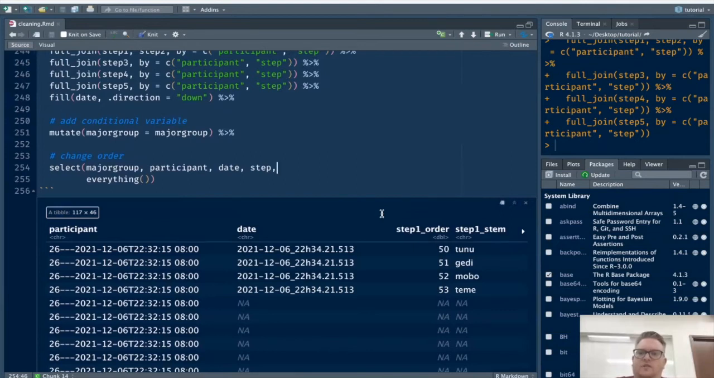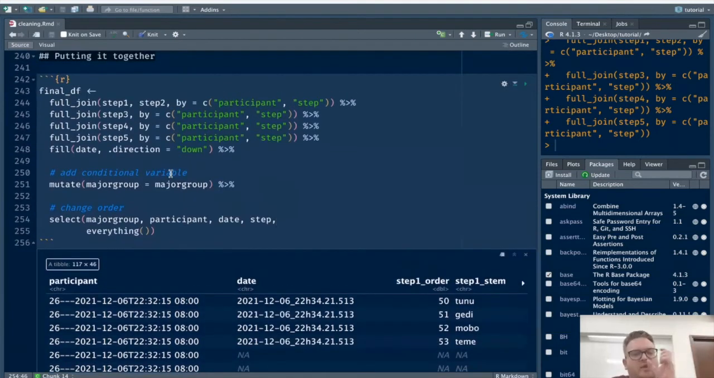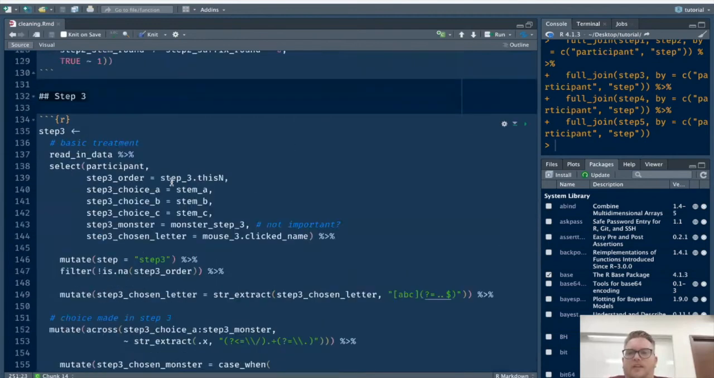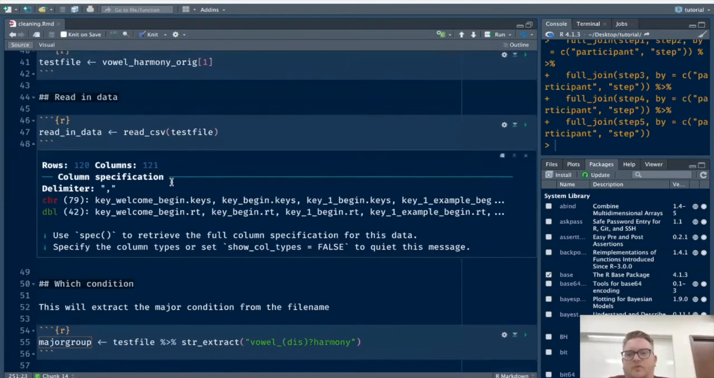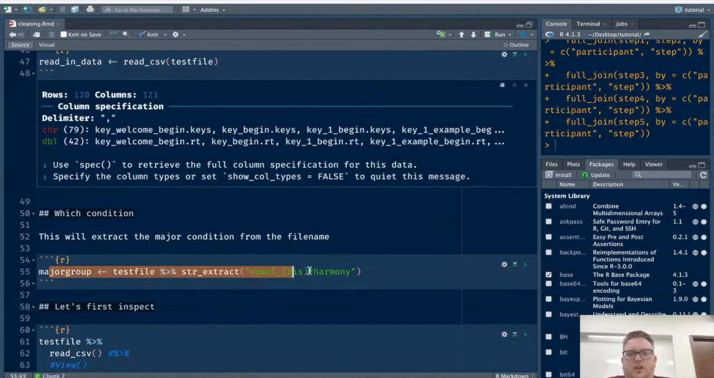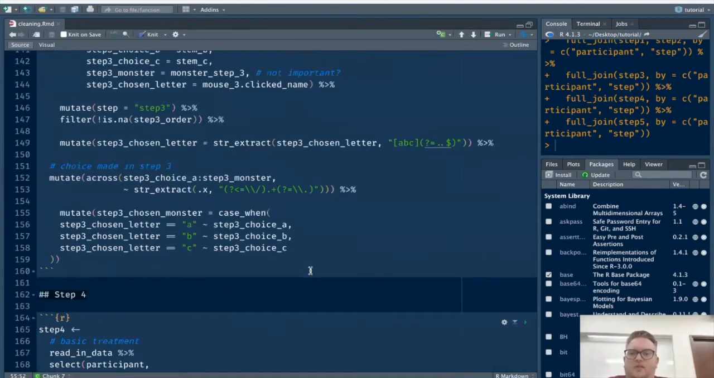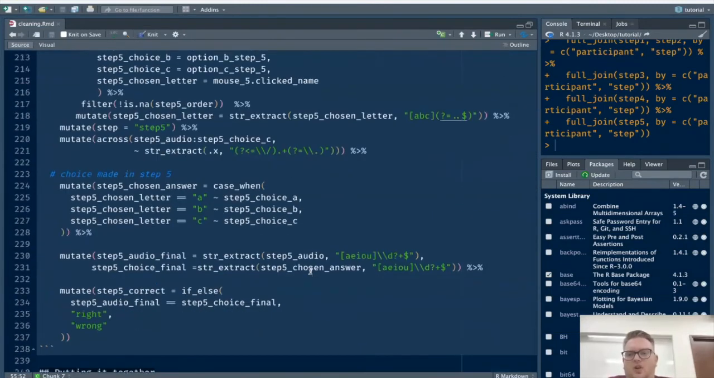Then remember that we extracted from the file name whether it was vowel harmony or vowel disharmony. We had the variable called major group. So we introduced a new variable called major group within the data frame, and it gets the value from the thing we extracted here, which was also called major group.